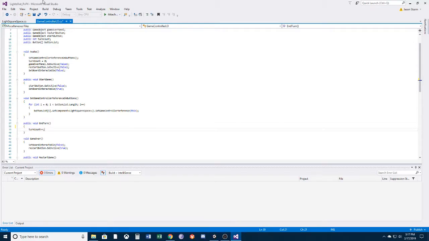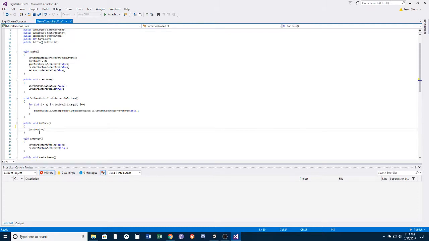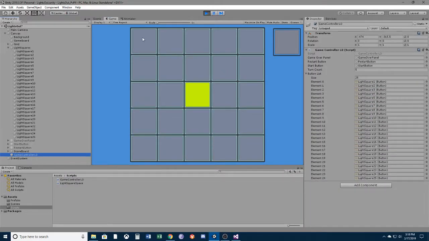it was sending multiple calls to the game controller's end turn, which I set up to have a turn count addition. So every single time one of these would get clicked, it would add the corresponding amount of clicks. And so at these points, it would add 5 turns.